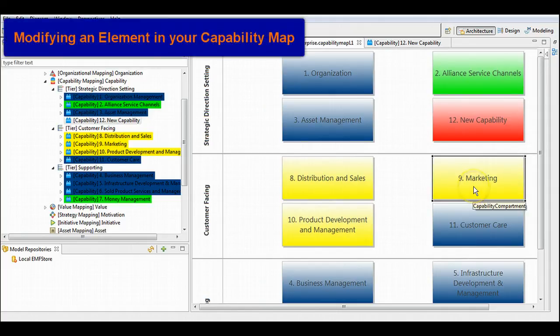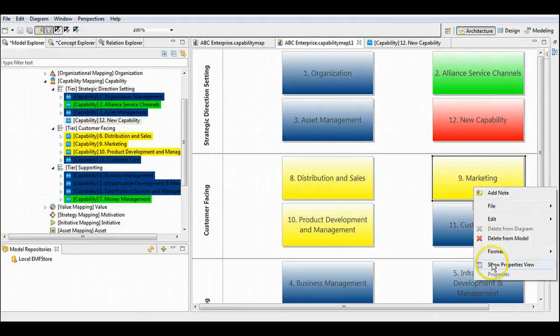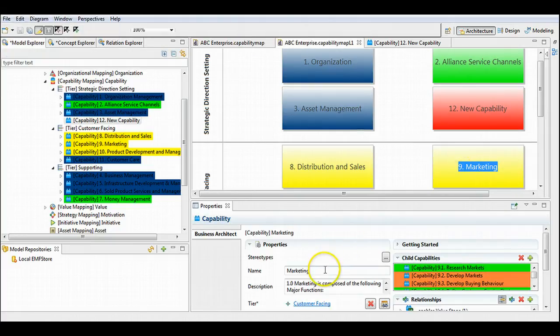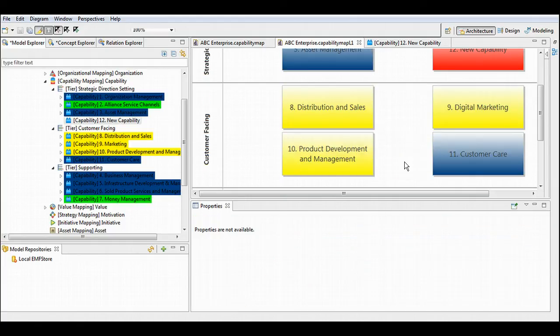Modifying a capability is very easy. Let's select one in the Model Explorer. Let's say Marketing. A window opens. Let's change the name of the capability to Digital Marketing. Let's now check on the diagram what happened by opening it like this. The name has been changed, as you can see.